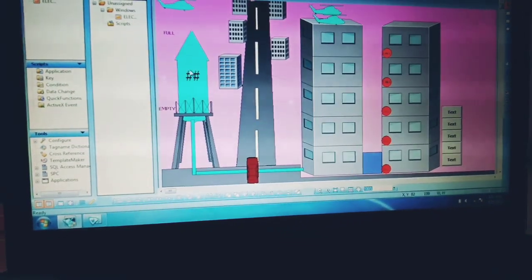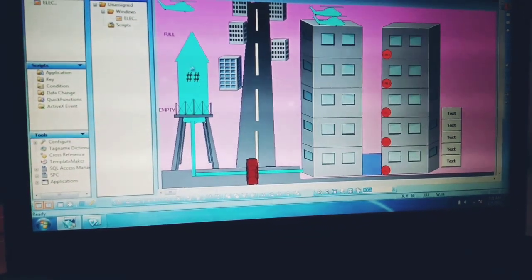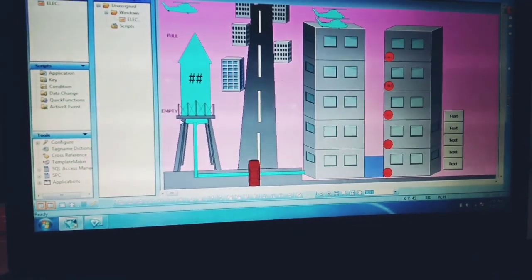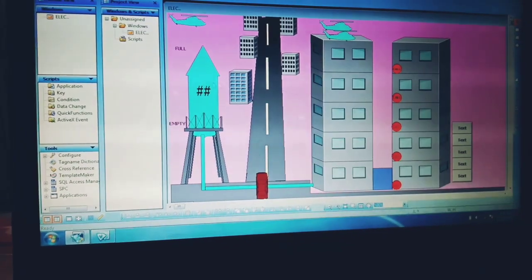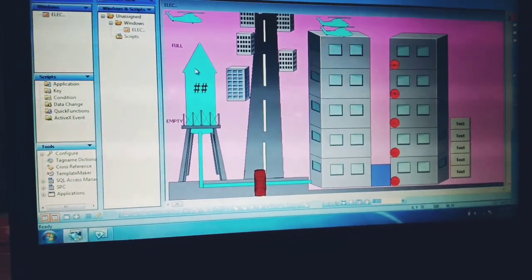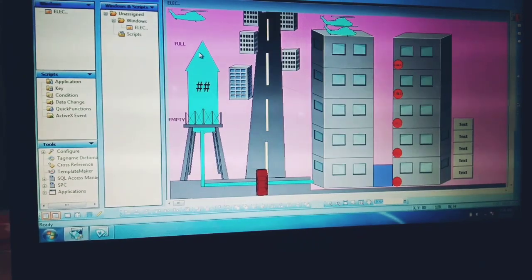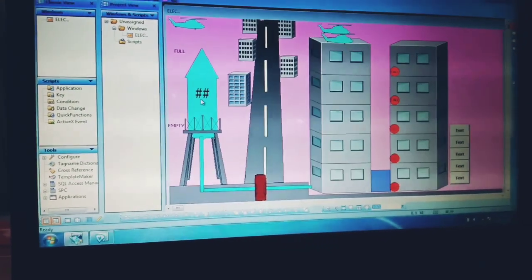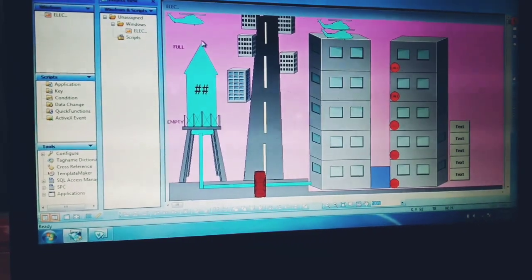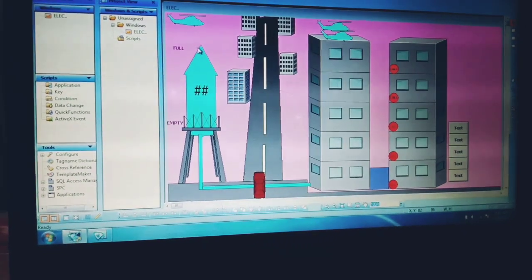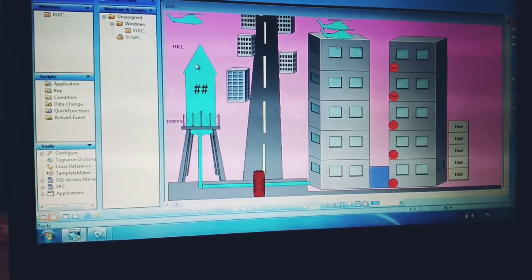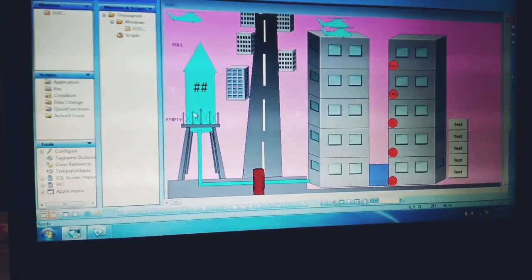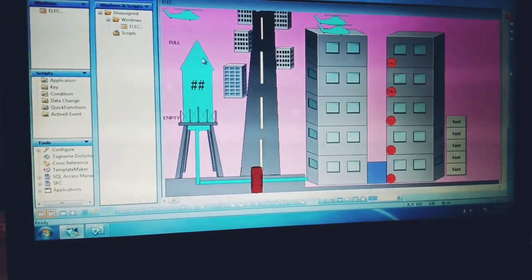In this tank, the percentage of water level can be shown in this place, and this is full and this is empty. Here I have to write a script so that when the tank is less than or equal to 10%, the filling will automatically start, and when the tank is filled to 100%, the tank will start to empty, and when the tank is below 10%, the filling will automatically start.